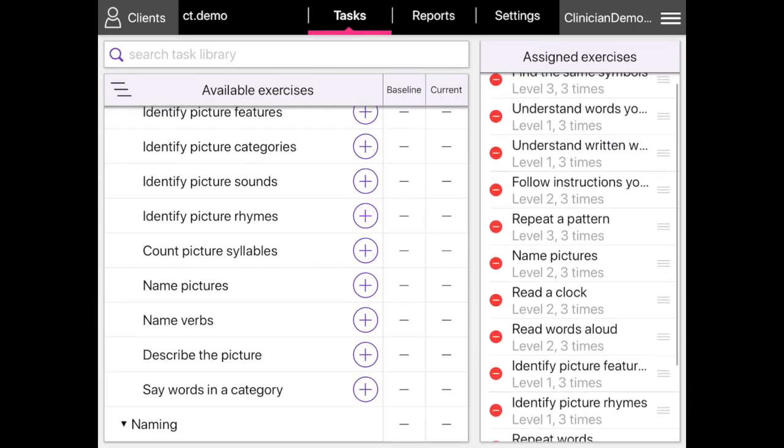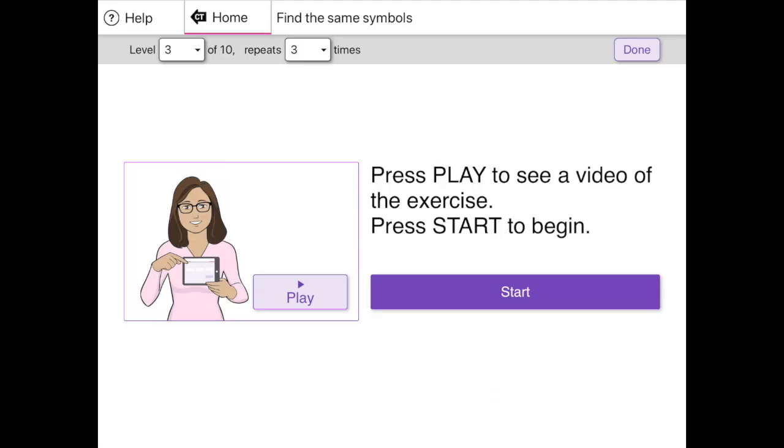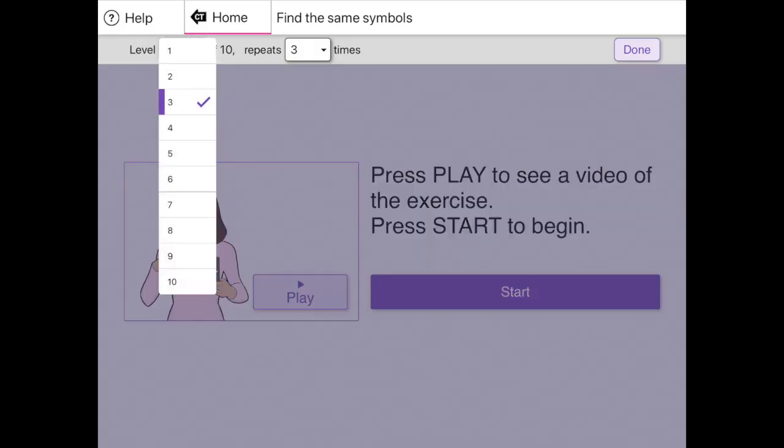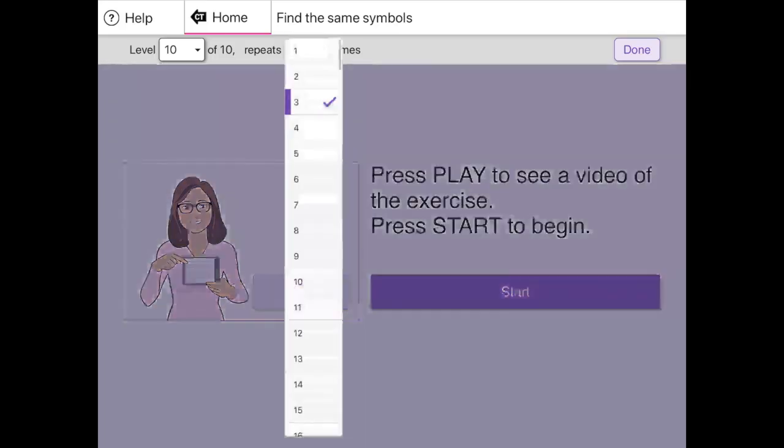So if you want to try an exercise with them, you can simply tap on it, and here you can watch an instruction video, and then there's 2 ways you can customize the exercise for your client here. You can change the difficulty level and the item count. Since this person is more on the mild end, let's select difficulty level 10, and for demo purposes, let's just do an item count of 1.